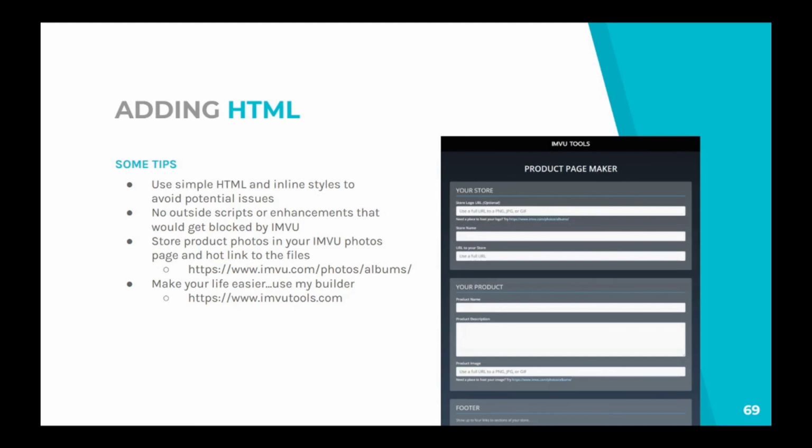I wouldn't use any crazy outside scripts or enhancements that would get blocked by IMVU. I've seen some try to bring in carousels and massive interactivity, and it just doesn't seem to work right because IMVU puts restrictions. However, I have noticed, and I use it, that Google Fonts does work. So I can put that little embed code or import code that they have, and then I can use Google Fonts.